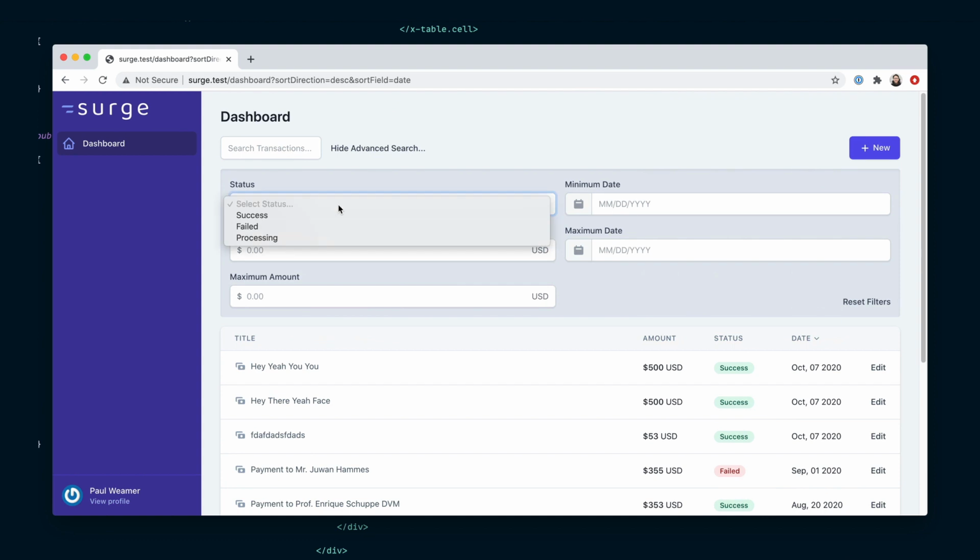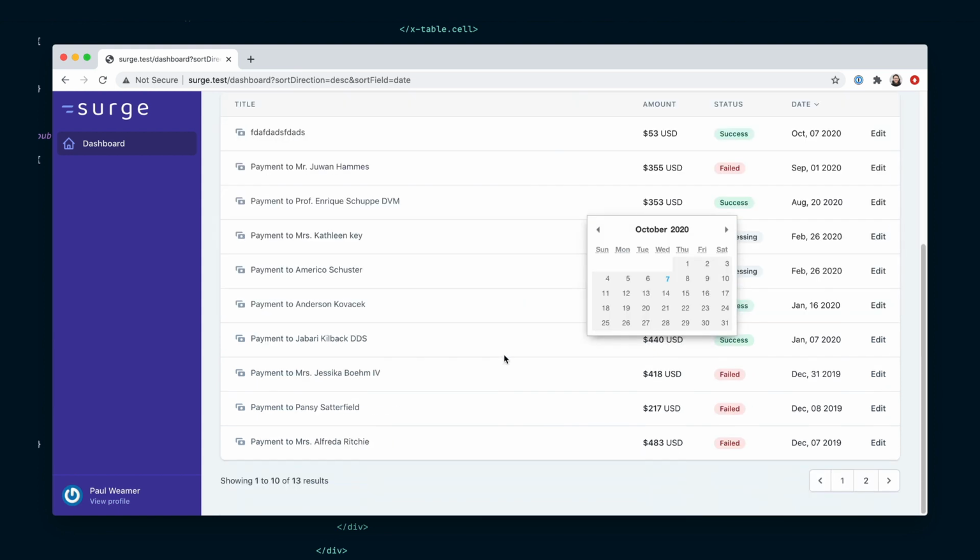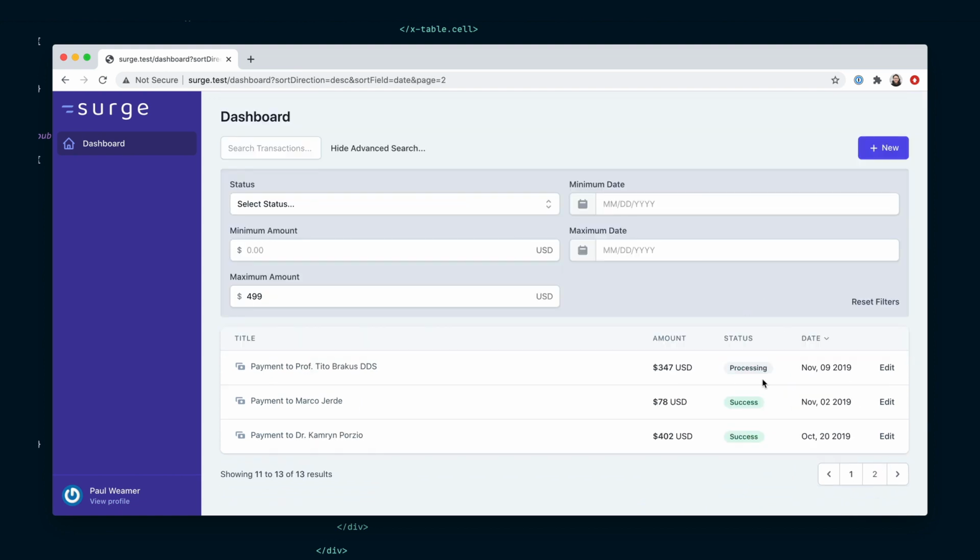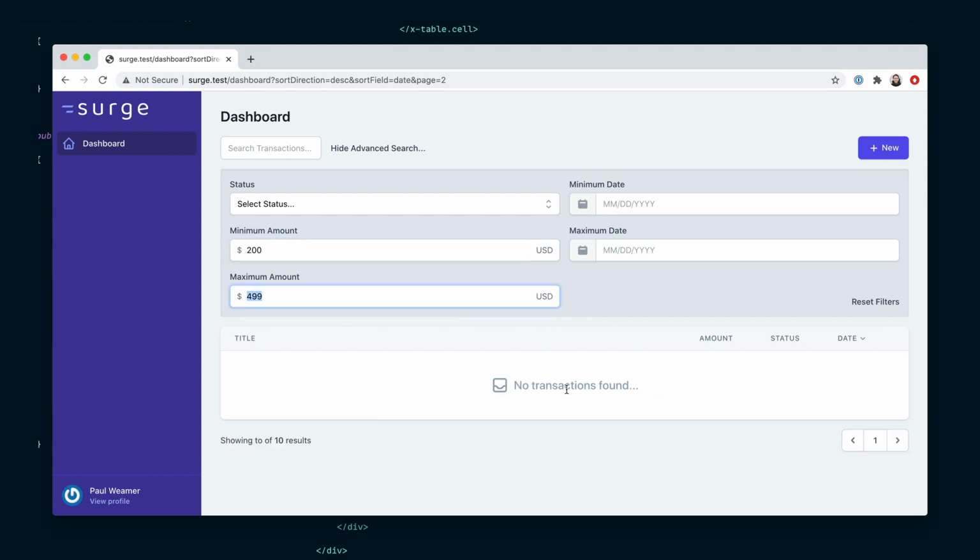So let's say that you filter something, like let's say a minimum amount of, maximum amount of 499. Okay. Now then you're searching through these results and you go to page 2. And then you set a minimum amount of 200. Okay, look what happened. It says no transactions found, which is actually not true. The reason it's saying that is because we're on page 2 in our pagination, which doesn't exist. So what we need to do is when we change any filters, we want to reset the page to page 1. And it's the same thing with search.